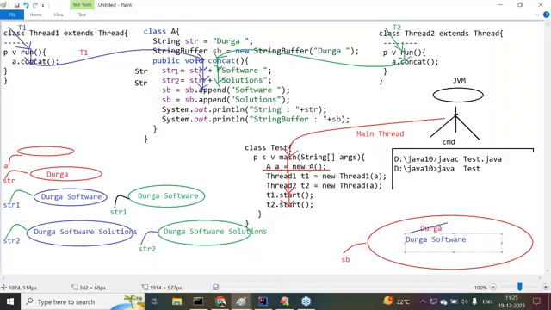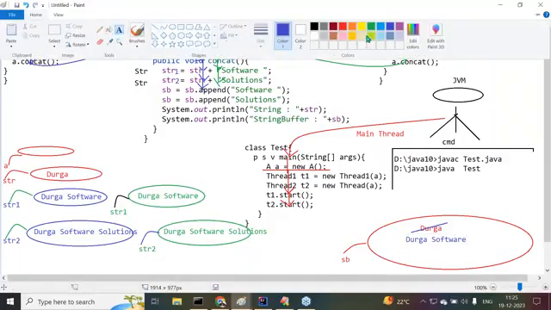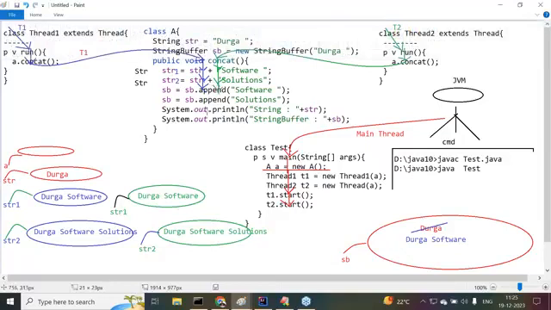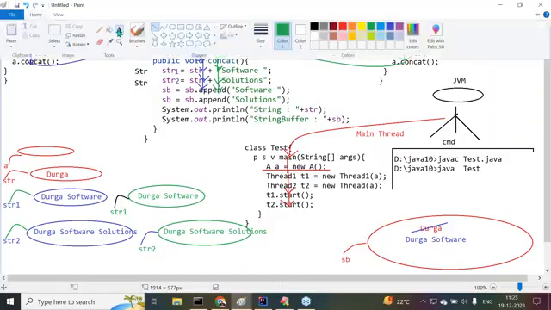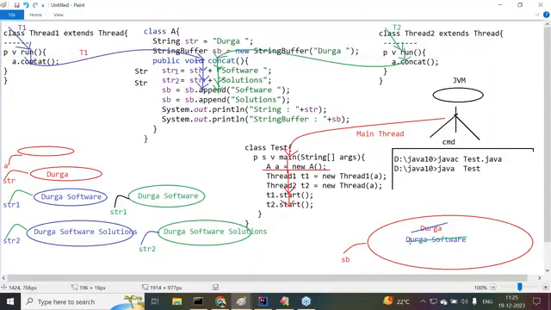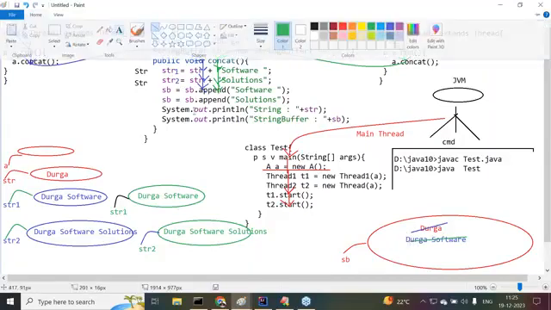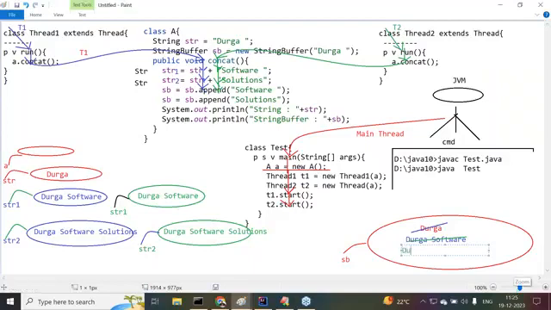Observe carefully. At the same time, what happened there? Another thread is also accessing the same operation. Now the sb.append method we are performing there. That means what data is going to be generated for this Durga software? This data will be removed here. In place of this data, what does it provide? Durga software. It is performing the operation.